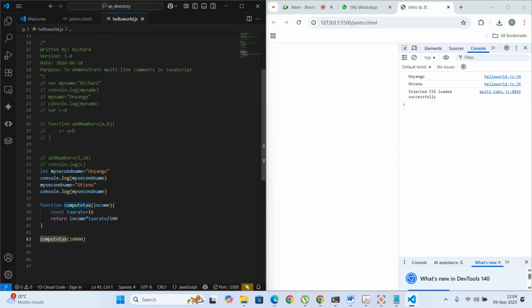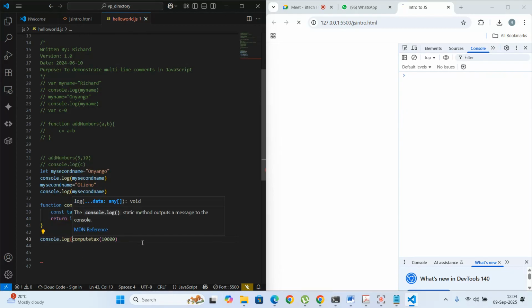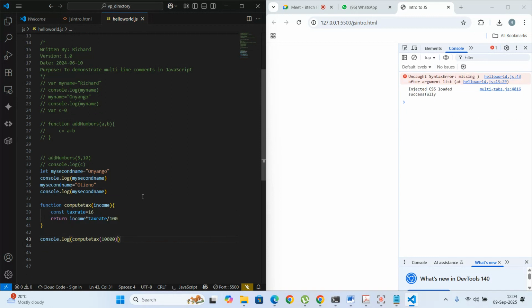So I can simply say here console.log, then I output the value like that. So you can see now that it's going to give me 1600 if it is 10,000. If I put a value like 500, then maybe it will give me 80. So you can see it's actually able to compute.